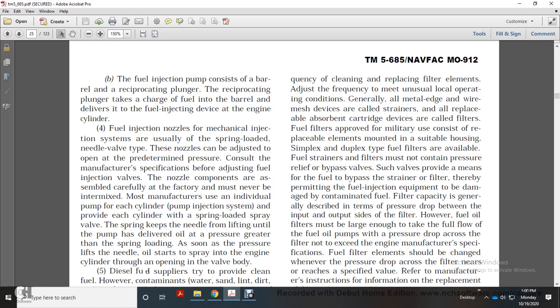Strainers and filters must be equipped with a pressure relief bypass valve. Such a valve provides a means for the fuel to bypass the filters, thereby permitting the fuel injection to continue, though equipment damage from contaminated fuel may result. Fuel filter capacity is generally described with the term pressure drop between the input and output side of the filter. However, the fuel oil filters must be large enough to take in the full flow of the fuel oil, with the pressure drop low enough to avoid cutting off the filter.